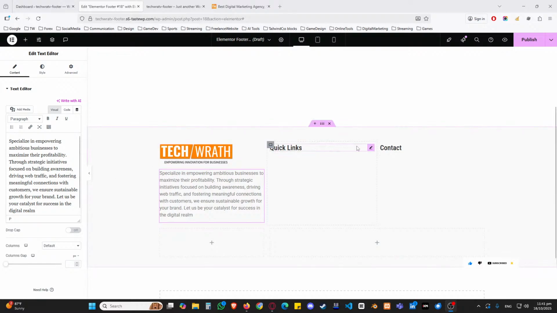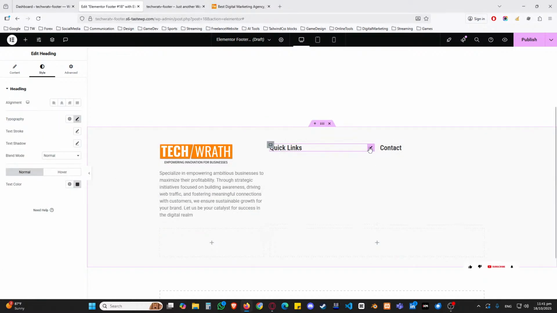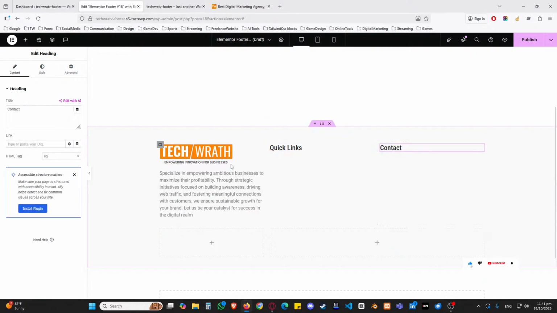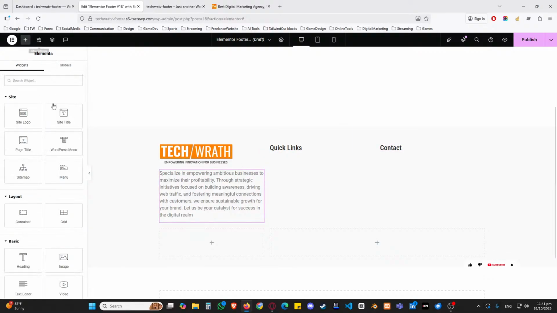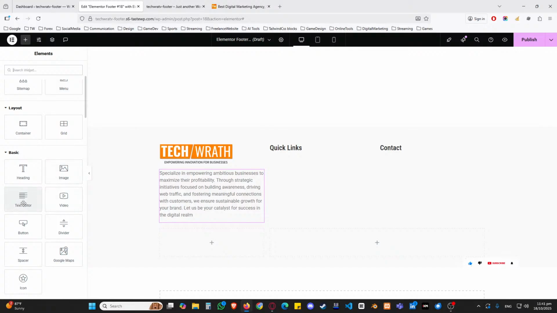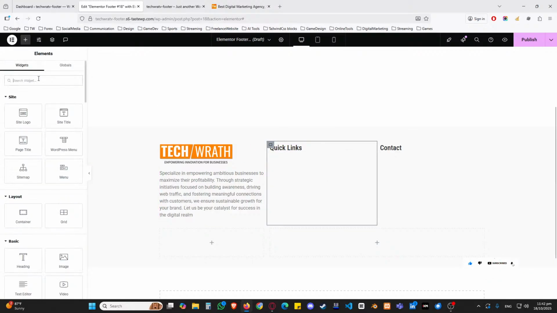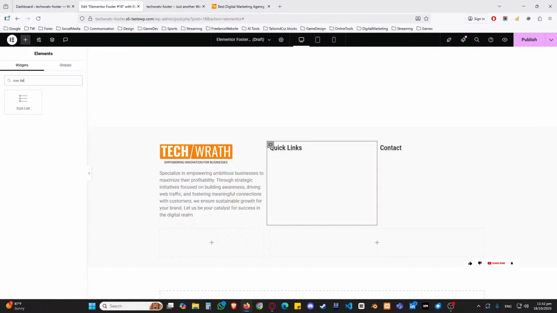So you have quick links, you have a heading, and you've just copied it to contact, and you've added a text file. Underneath you click plus, then click the text editor and drag it in, and I've just copied from my own company profile. So under quick links, I'm going to go to this section, click the column plus sign, and this is where I'm going to put in my icons. I'm going to use icon list and drag it here.